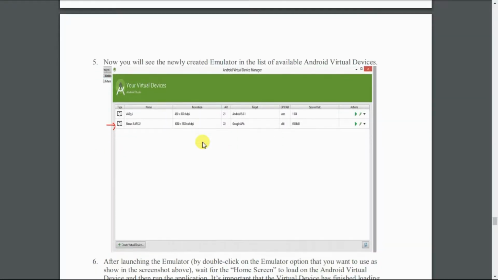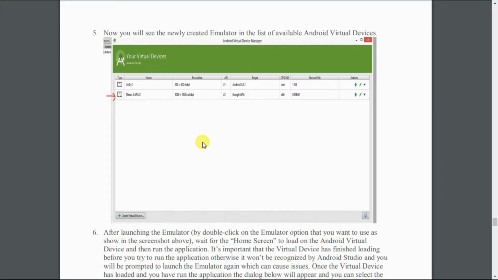After finishing, you will get an emulator in the AVD. Here it is, an emulator. Now the Nexus 5 API 22, which has a resolution, and whose target is Google APIs.